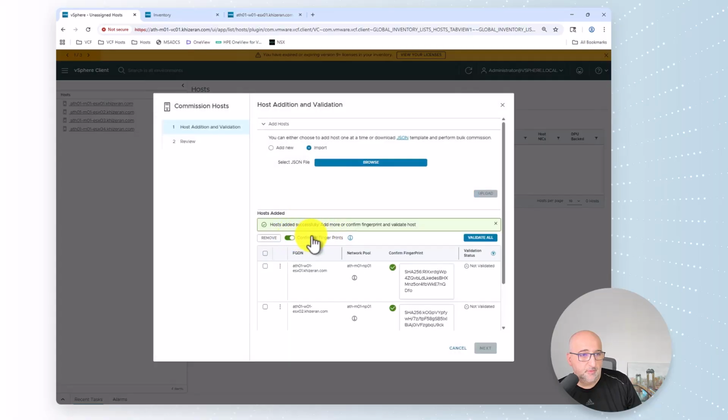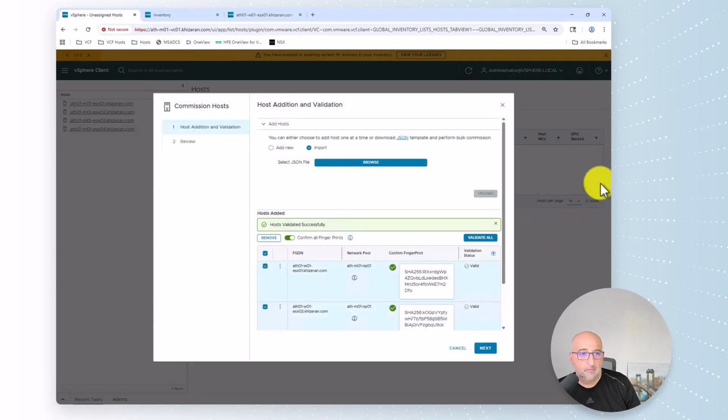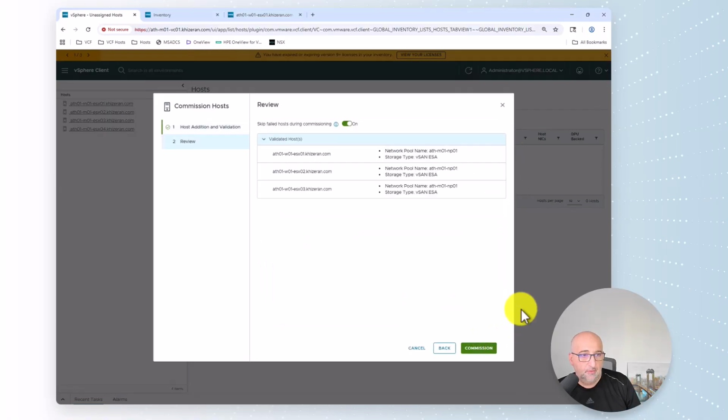Go ahead and confirm all fingerprints, select all the hosts, validate all. Okay, so all 3 hosts validated successfully. Let's go ahead and proceed. Now we've got a review of the storage type and the network pool it's going to be using. So we'll just go ahead and click commission, and these should load up the hosts as unassigned hosts in the management domain.